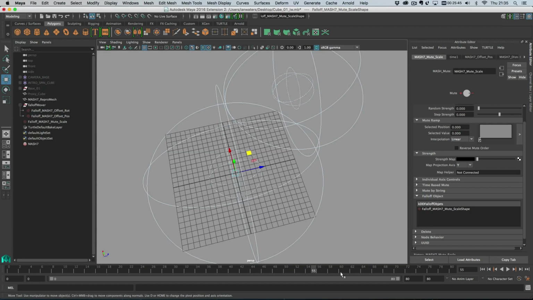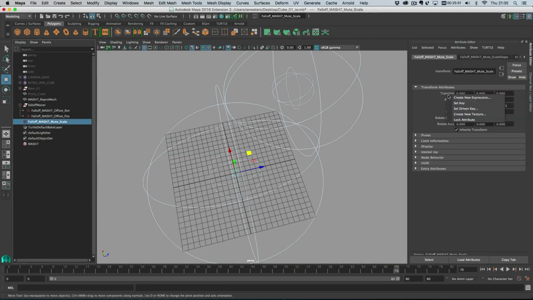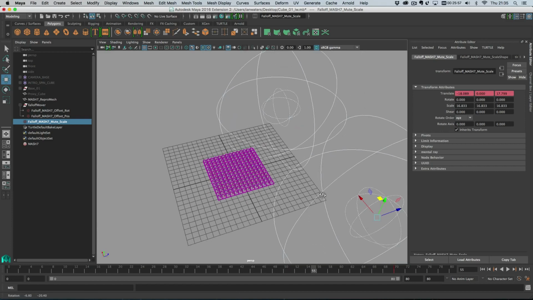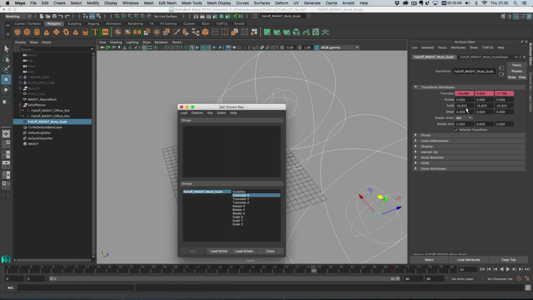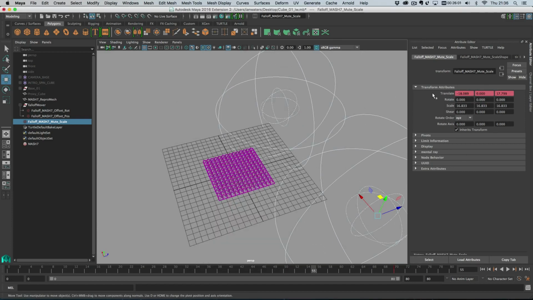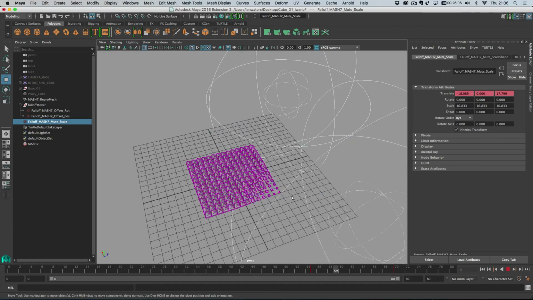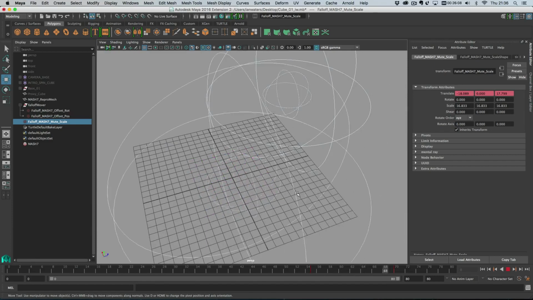So let's set a keyframe here at, say, frame 70, and then on frame 55 let's move this out, like so, and then set a keyframe there. Not a set driven key, a keyframe, so set key. So now when I play this back, we have the ripple and the flip over, and then they all turn to nothing.